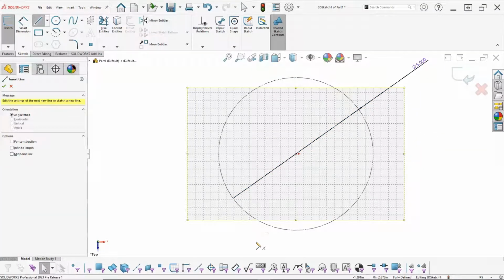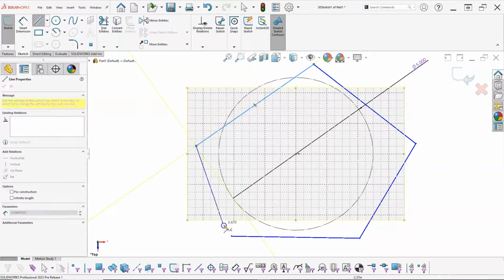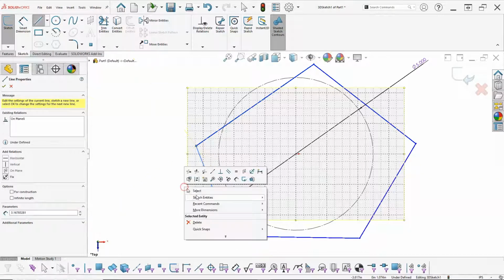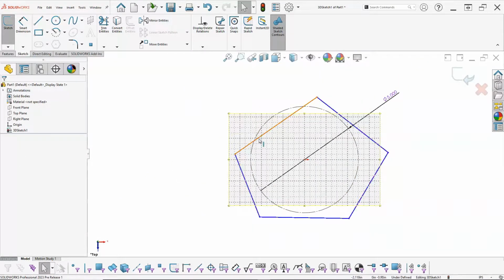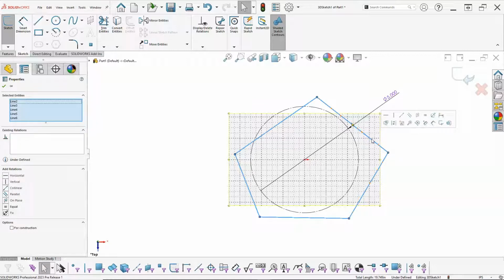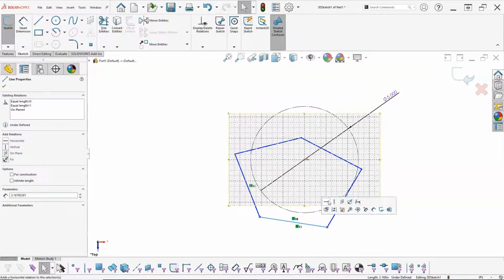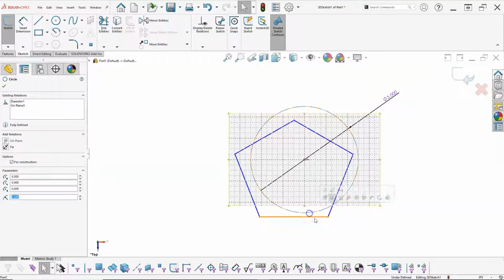Select L on the keyboard for line, draw the 5 lines, see if it grabs any relations. Again, not really anything too precise here. I do want one of these to be horizontal, and then Control select the 5 items. We're going to make those equal. That's interesting, and so I can see that didn't go horizontal. And we'll start making these tangent.